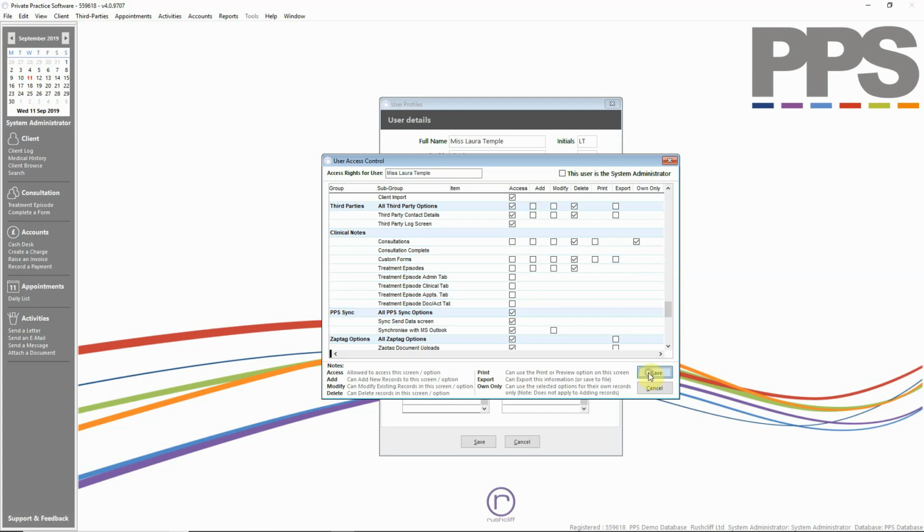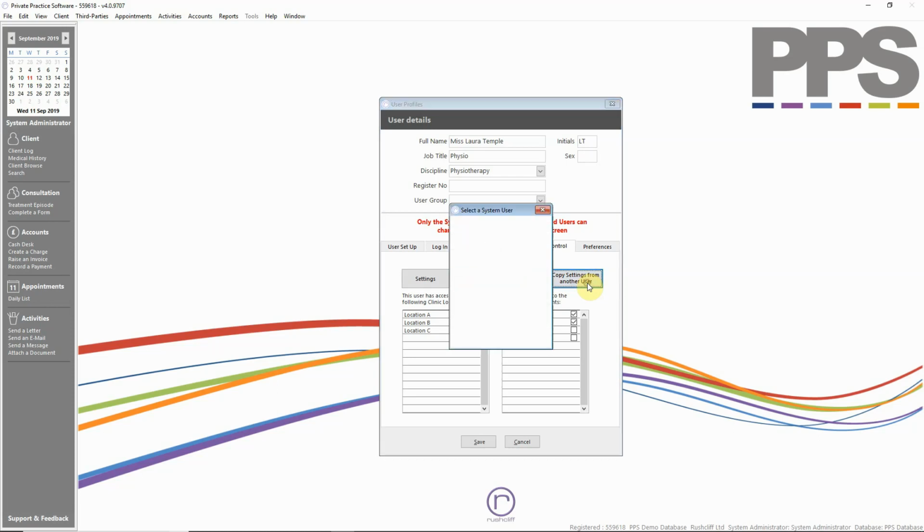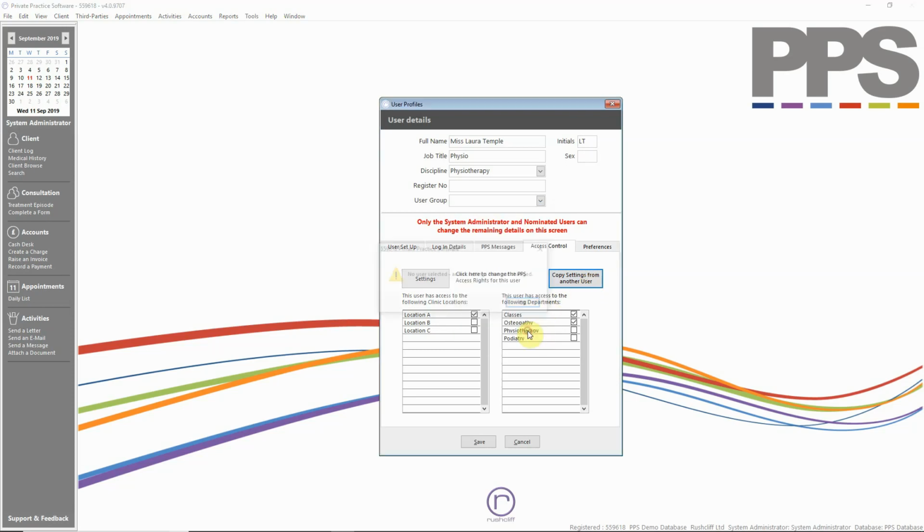So once you're happy with those access controls that you've set up, click on Save and it will set those in stone for Laura. You've also, along the right-hand side here, got the opportunity to copy the settings from another user. So if you were to add another practitioner in the system that will work on the same access controls as Laura Temple, you could just copy those settings across from Laura to save you having to go in and change those each time. So that's for today's top tip.